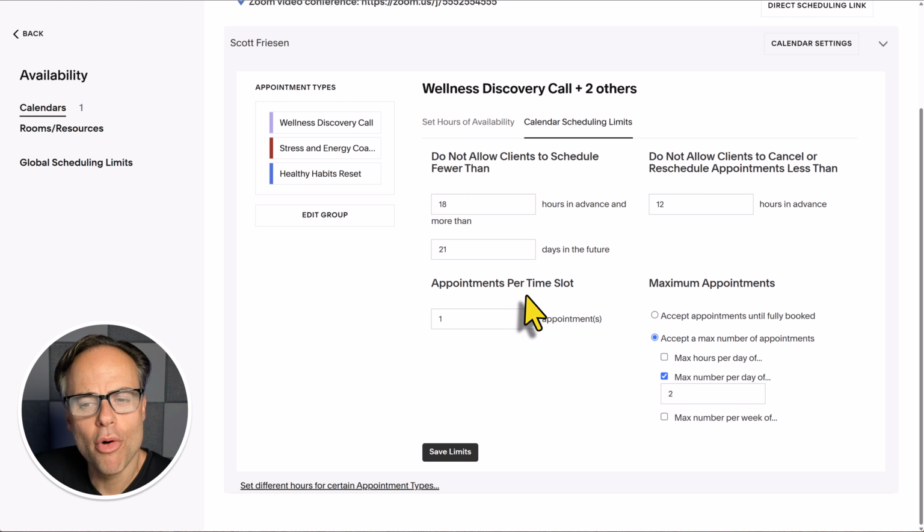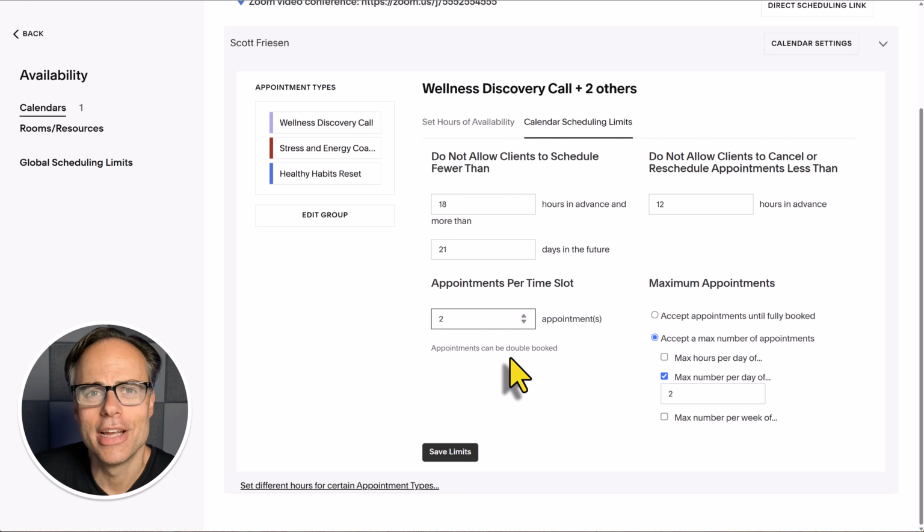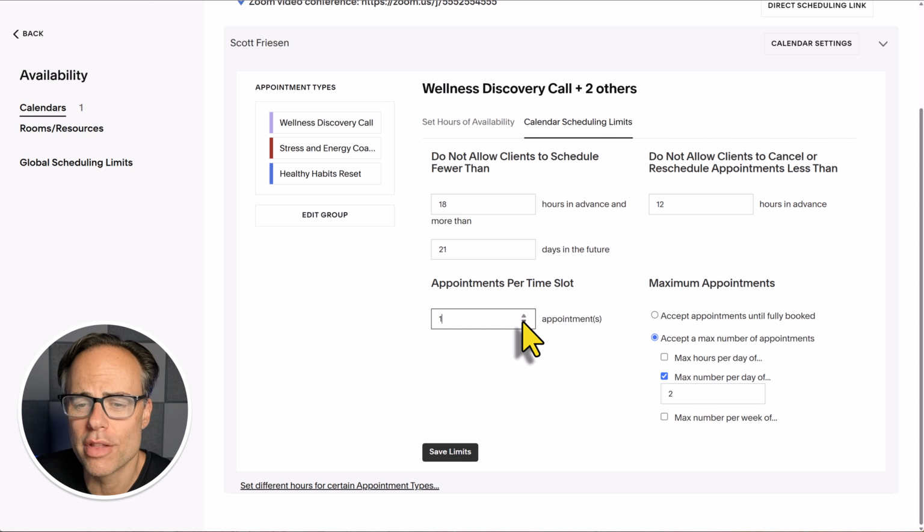The first is appointments per time slot. Now, this is an interesting one. In almost all cases, you're going to want to leave this at 1. But if we increase this number to anything above 1, it means that appointments can be double booked, meaning that 2 different clients could book this appointment at the exact same time. There are not many good use cases for this, so I would recommend that you leave this at 1.